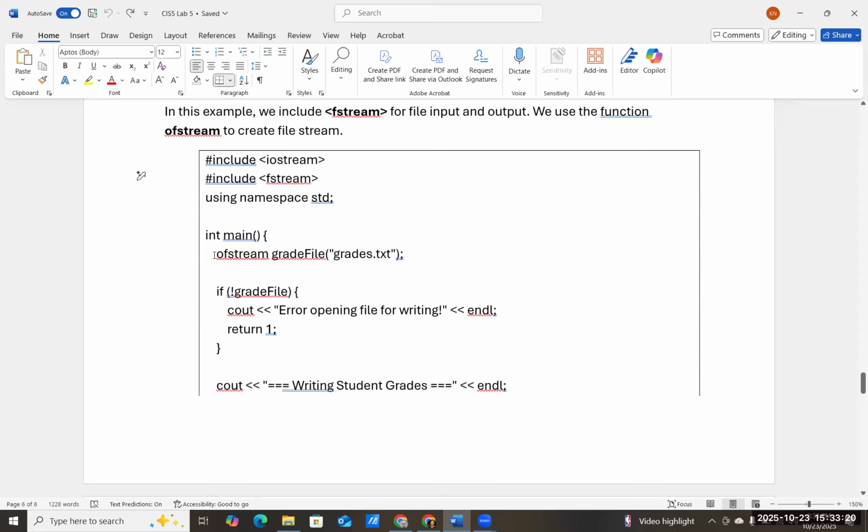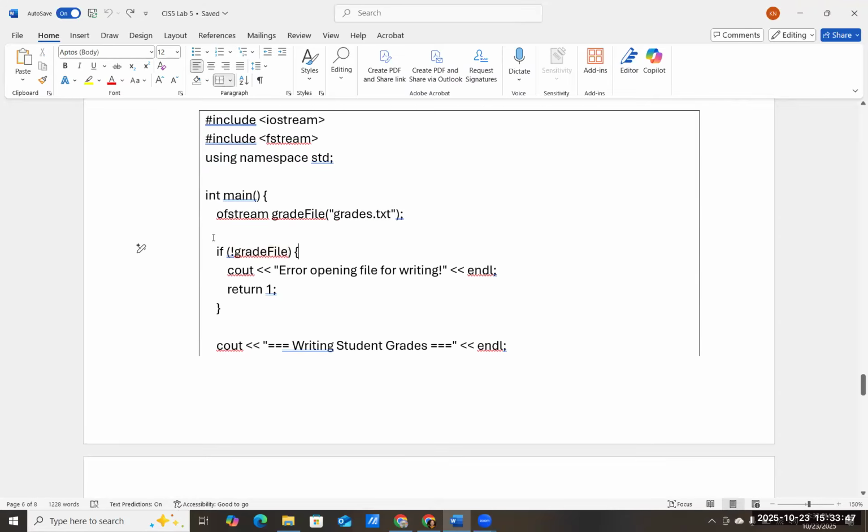In the main function, I have ofstream and I use grade file here, right? Like I said, you can name it anything you want. Receipt file, grade file. In this case, we're going to make a grade file, and I'm going to call it grade.txt. So whatever you want to name, put it in the parentheses and the quotation marks. And then I wanted to have a condition. If it's not grade file, we want to display error opening the file for writing. We're going to do a return 1.